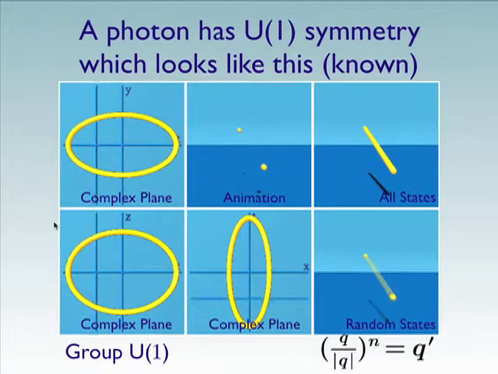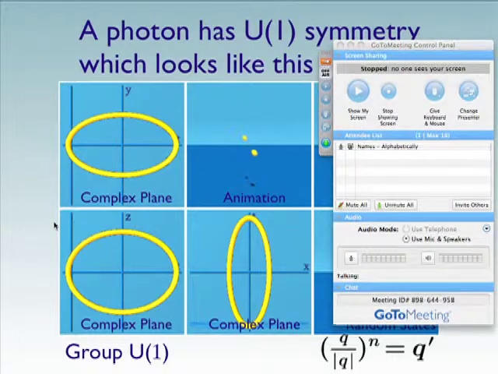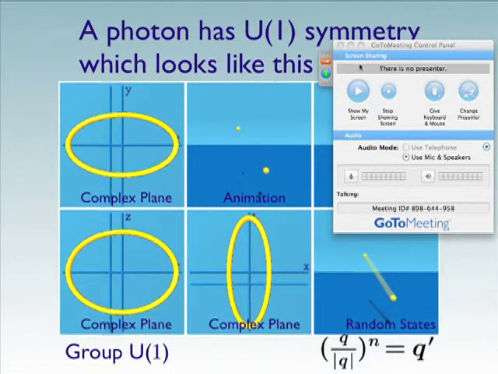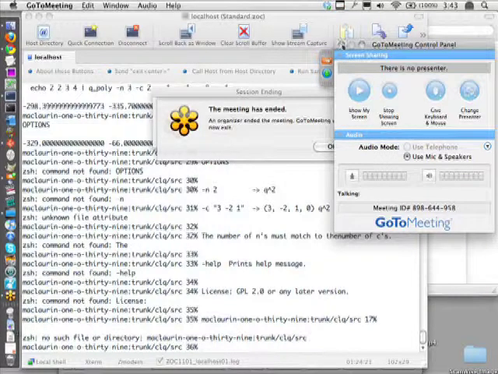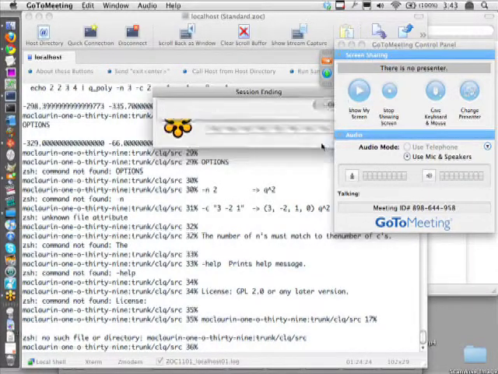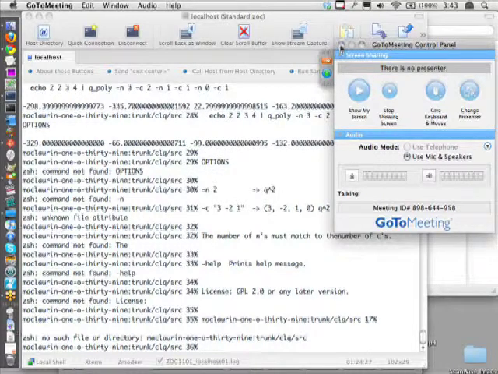You are the only participant in this conference. Press any key to continue this conference. Particle physicists are profoundly stuck. Press any key to continue this conference. That's the wrong thing. There's no presenter. Sorry about that.